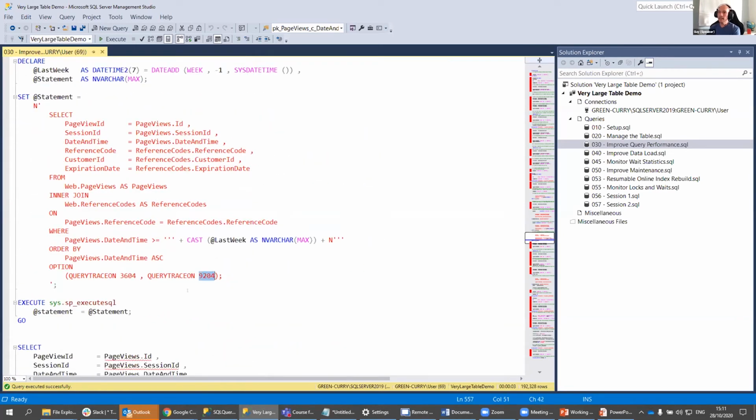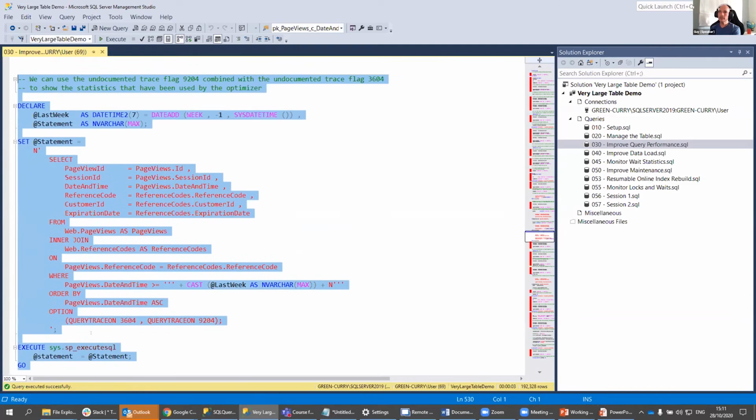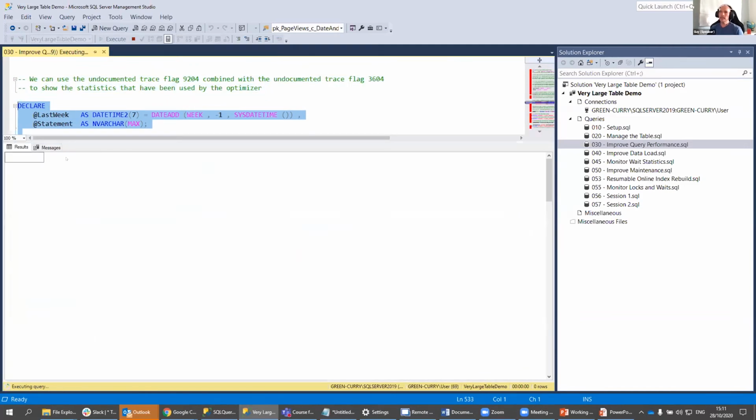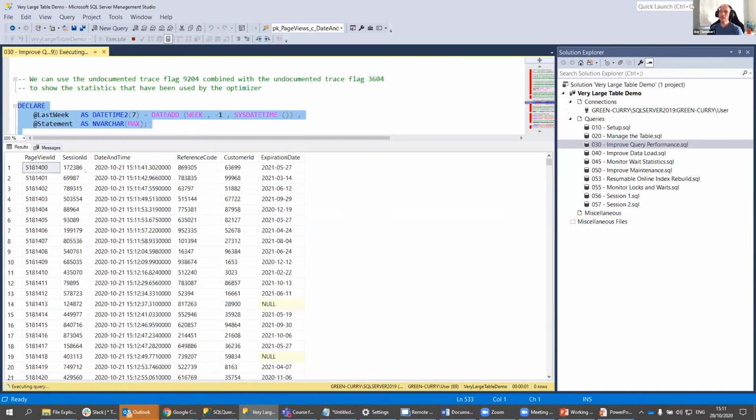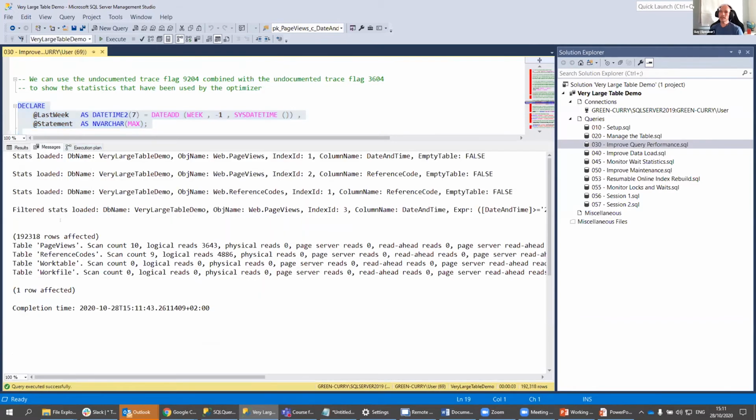There is a trace flag 9204. And this one means just output the results to the client, to the screen. This gives me all kinds of trace flags. One of them gives me information about the statistics that the optimizer used during optimization. And I can see here that it used our filtered statistic. Okay, we have the information here.